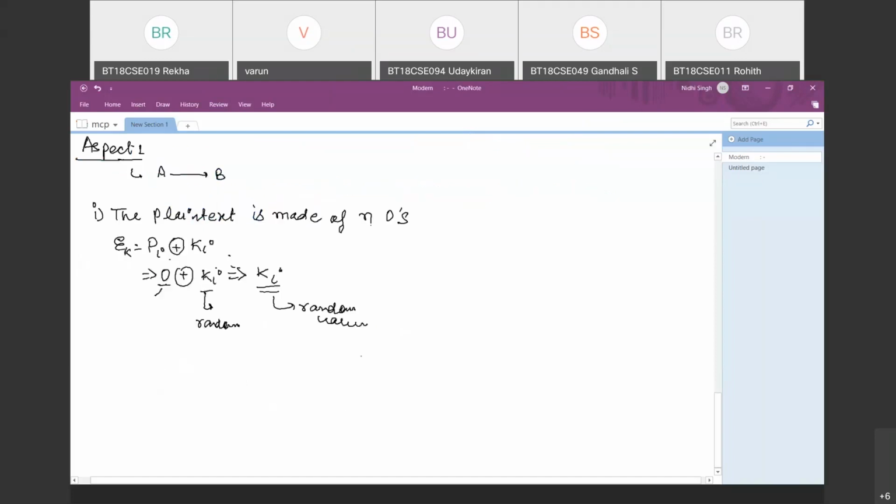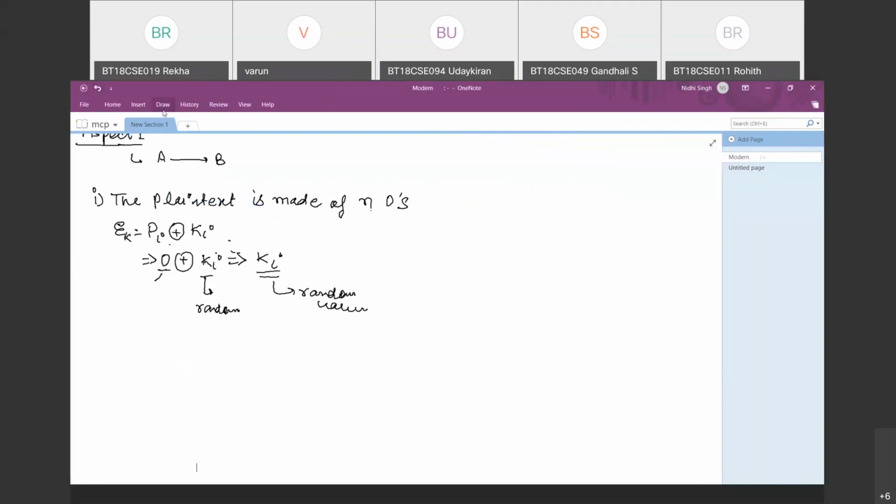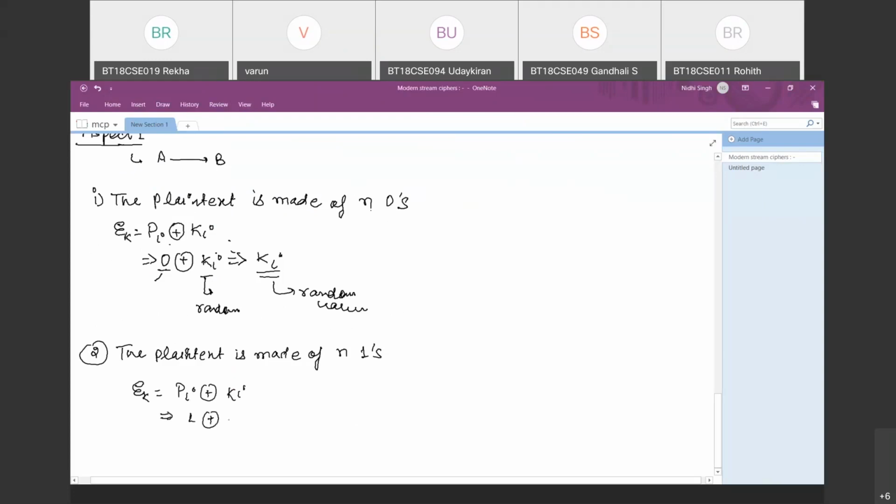Now what about the second aspect? The second aspect says the plain text is made up of n ones. So instead of n zeros, there are n ones. What will be my encryption process? It will be the same, pi XOR ki, and instead of 0, I will take 1. What should be my outcome? The outcome will be the complement of the key. As you know, if it is random, then its outcome will be random, so the attacker cannot find out the key.